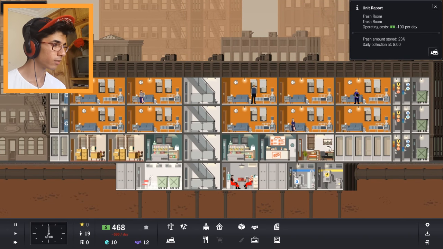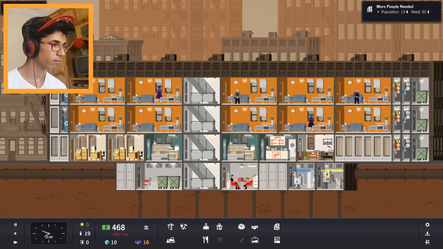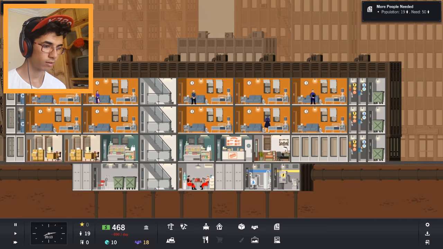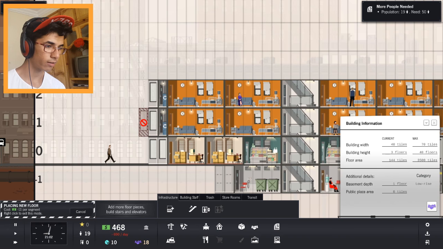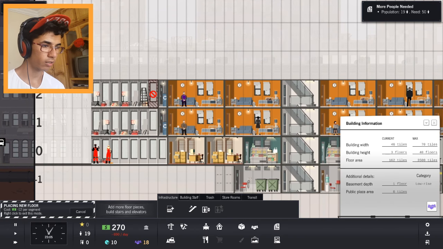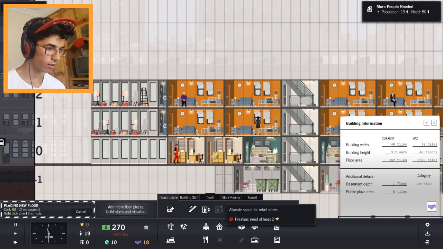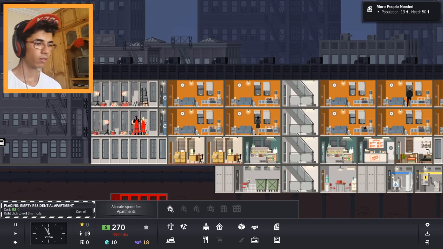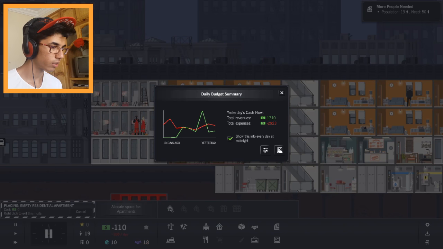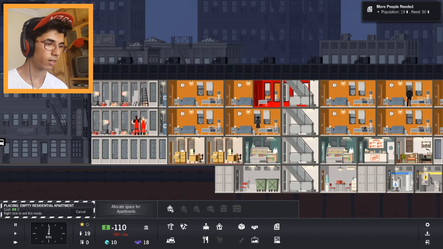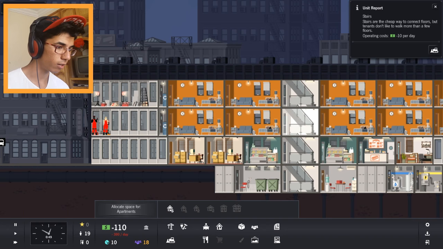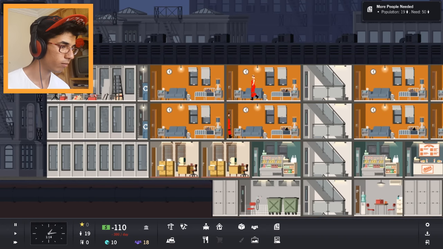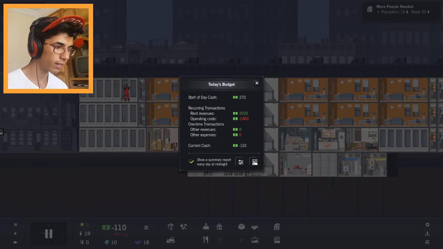Okay. 23%. Okay, nice. More people needed. I need to increase the population. Let's do that. I forgot a spot here. And I'm gonna... oh shit. Fucking hell. I'm losing money. Come on. I'm losing all kind of money.